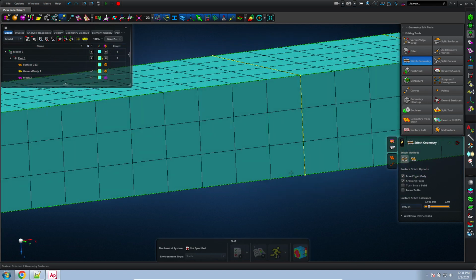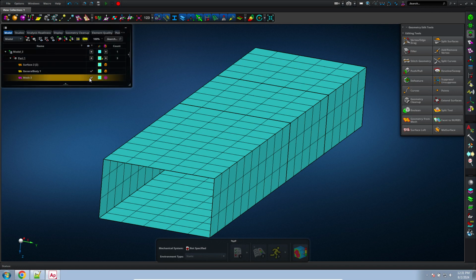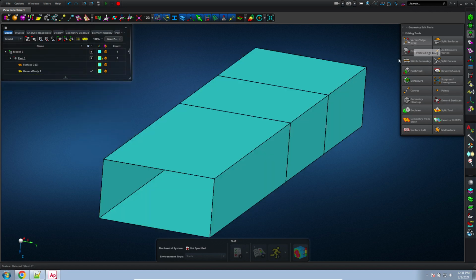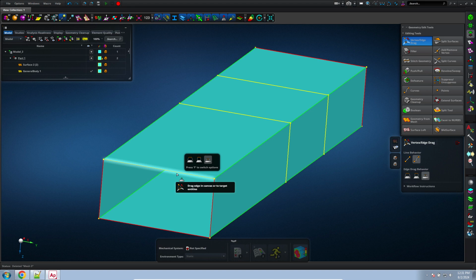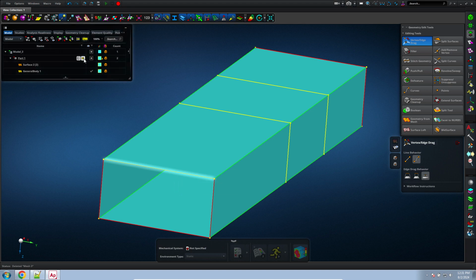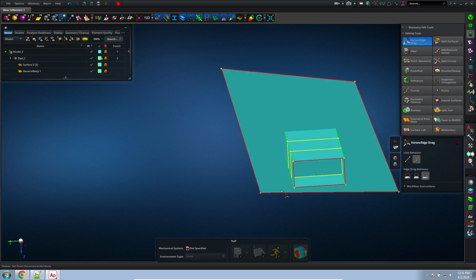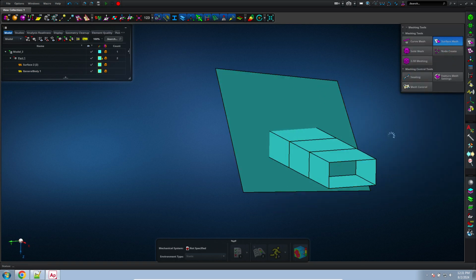So it's one very important task that you have to consider. You have to carefully look at the colors of the edges. Are they red? Are they green? Or are they yellow? If they're red, in most cases, that's not good. If we look at this other surface, if you will, let's go ahead and mesh all of this.